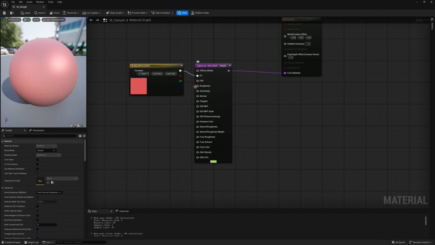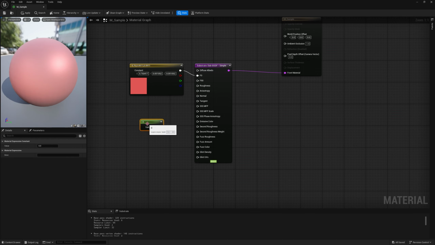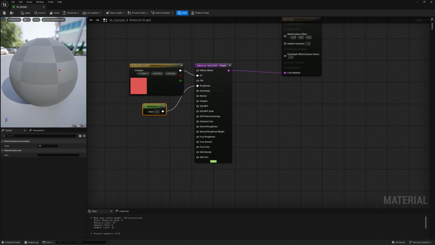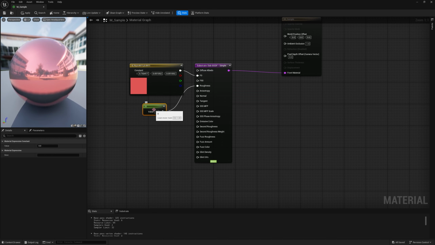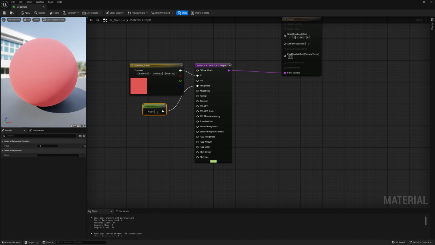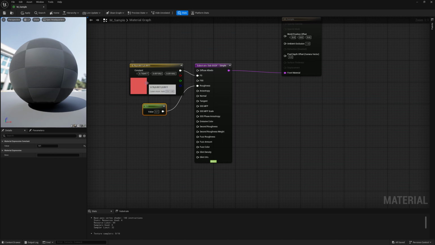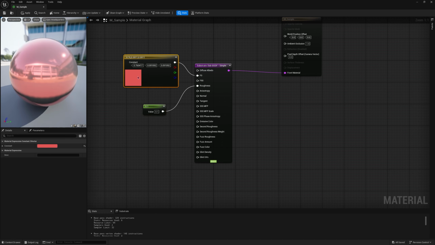Then we have the basic roughness node. You can just use a constant, so just search for constant, and if you reduce the roughness to 0, it will be highly reflective, and if you increase it, of course, it will be a highly rough surface. Okay, so if I make this like 0.1, it will be reflective, and at the edges we can give a color.